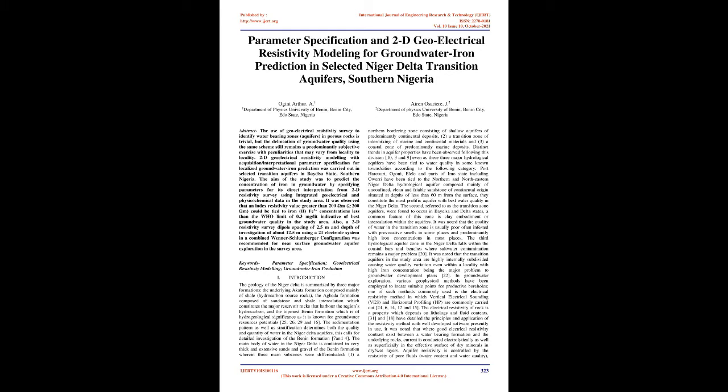concentrations less than the WHO limit of 0.3 mg/L, indicative of best groundwater quality in the study area. Also, a 2D resistivity survey dipole spacing of 2.5 m and depth of investigation of about 12.5 m using a 21 electrode system in a combined Wenner-Schlumberger configuration was recommended for near-surface groundwater aquifer exploration in the survey area.